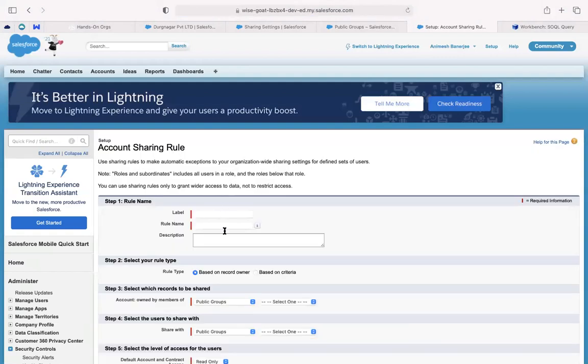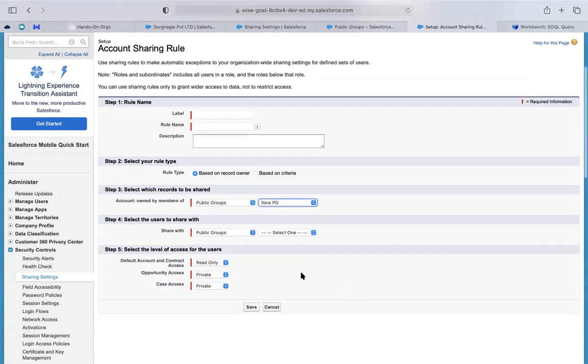Now you see that here the public group will show this new public group. So account records owned by people belonging to this public group will be shared to these people. Or you can have a different public group here. So it is like account sharing, and you can give the permission, whether read only or read write, whatever sharing you want to give.